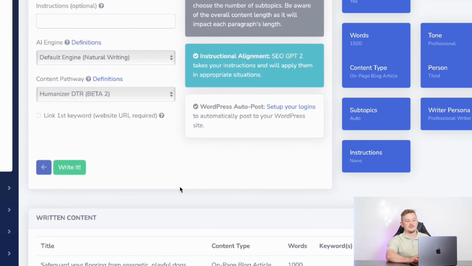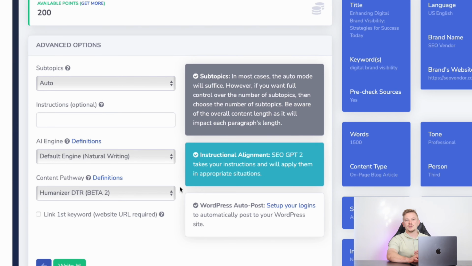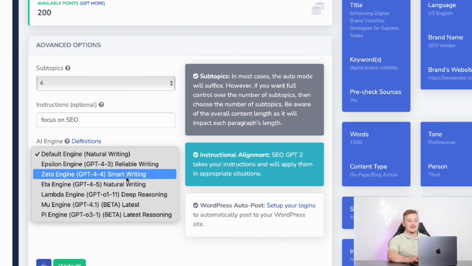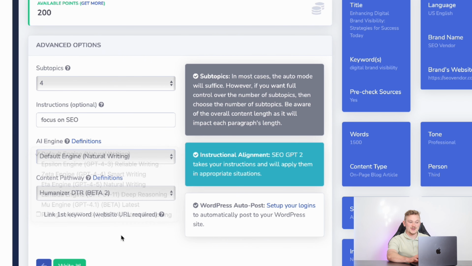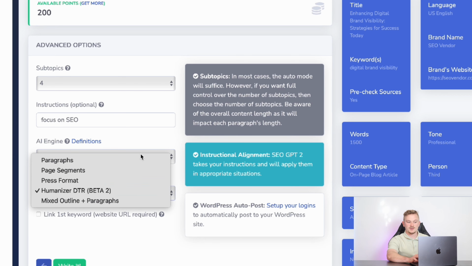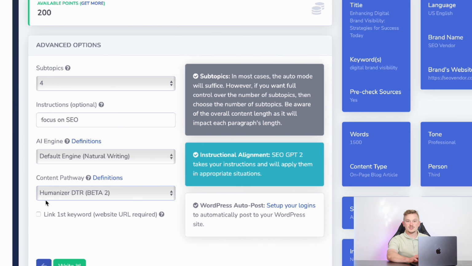You then select advanced options, and now you can choose the amount of subtopics you want on your blog article. I'm going to go for 4, and then by instructions, it's optional. You don't have to, but you can give it instructions. I'm going to say focus on SEO. Now you can choose your AI engine. Each engine has something special and different to it, and all the AI engines have their definition, as well as content pathway. All the definitions for the different pathways are here. But for this example, I'm going to choose Humanizer DTR.